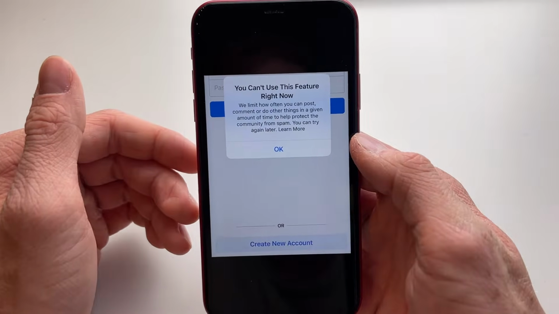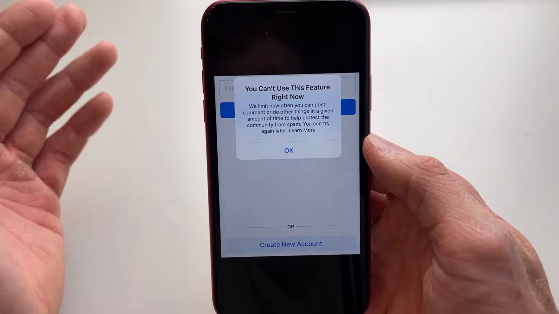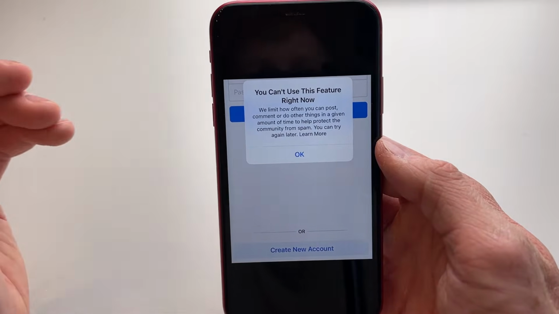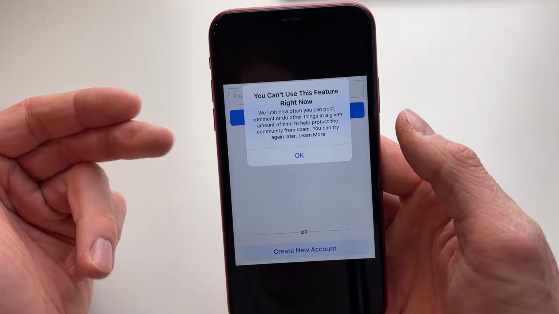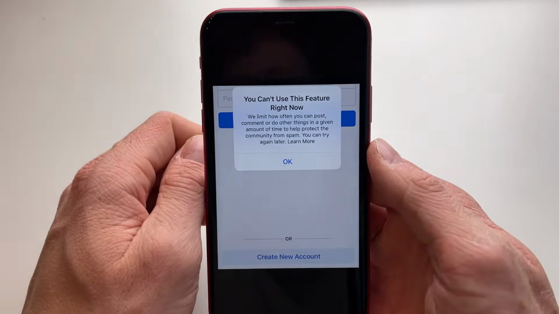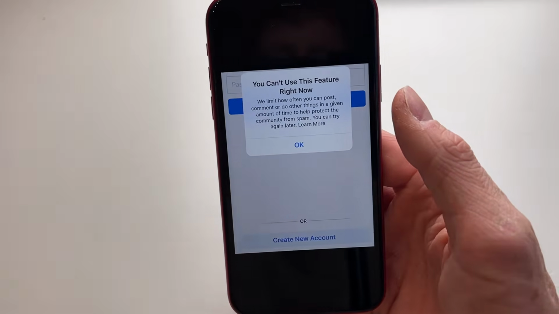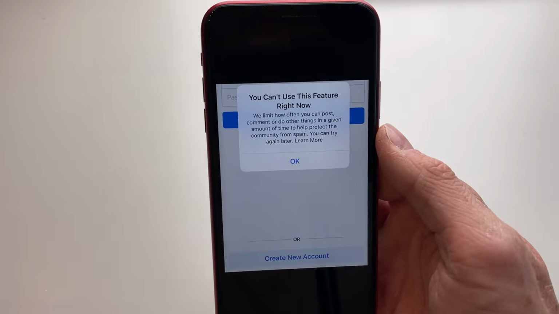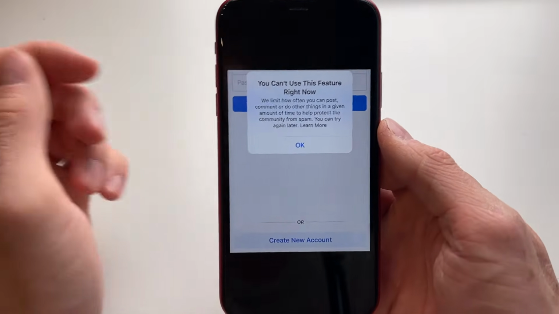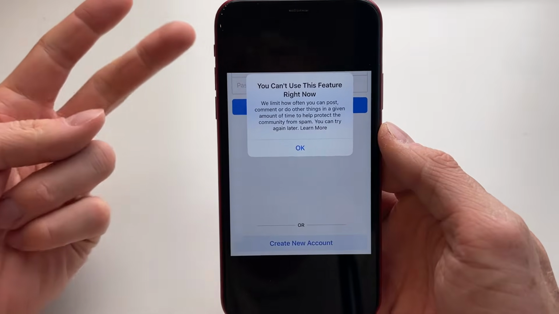So what you simply want to do is wait a few hours and try liking some posts after a few hours, and then the issue should be resolved and you shouldn't get this error message again. So yeah, if you're liking a lot of posts in a row on Facebook, then sometimes you get this error message. It's quite irritating. All you can do to fix it is simply wait. So those are the two methods for you.